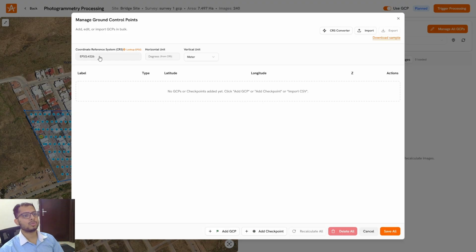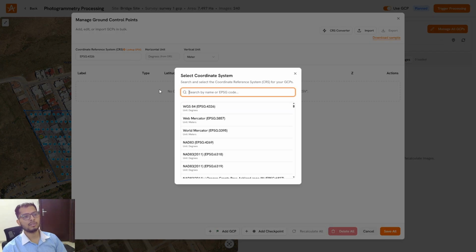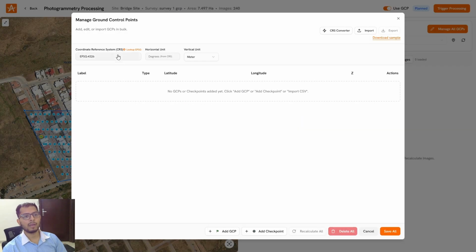The default CRS set here will be the site CRS that we set by creating the site. If your ground control points are in any other CRS, you can opt for this option and change the CRS over here. My site CRS is 4326 only, so I'm just opting for this right now.